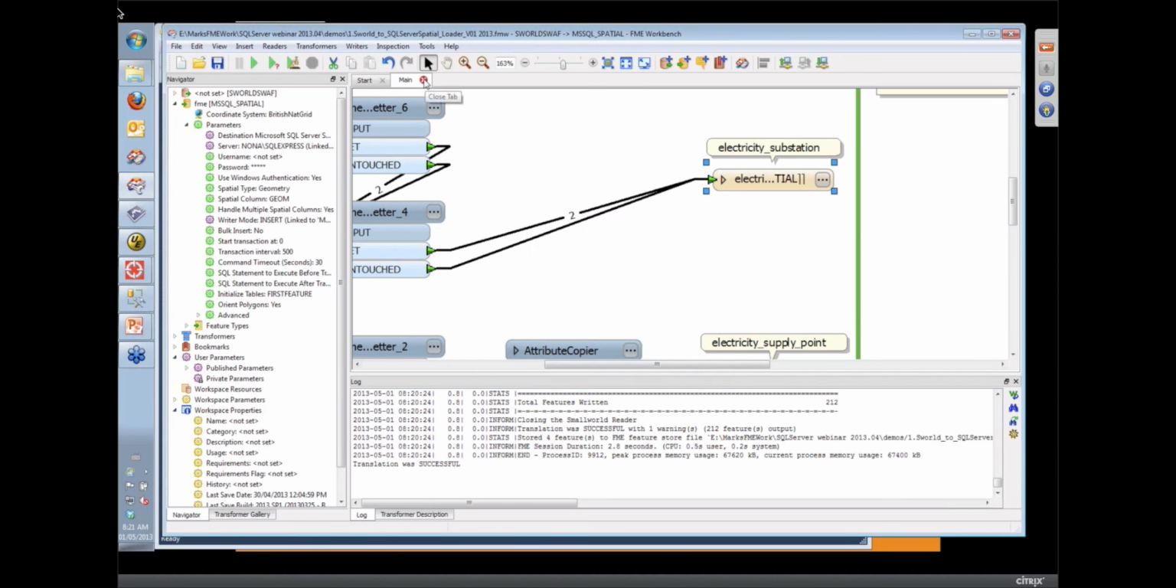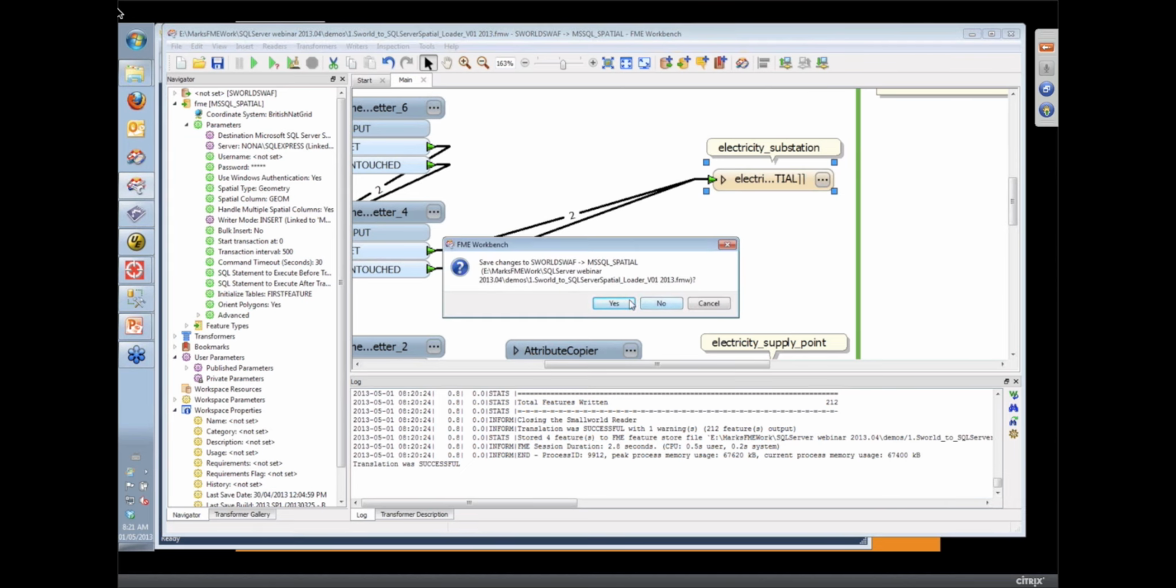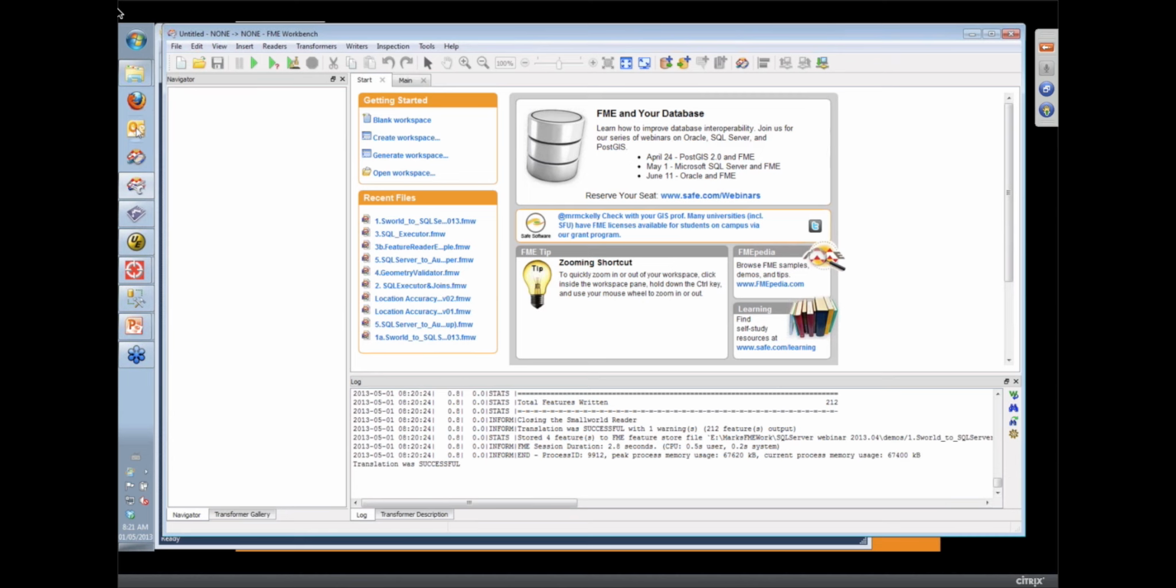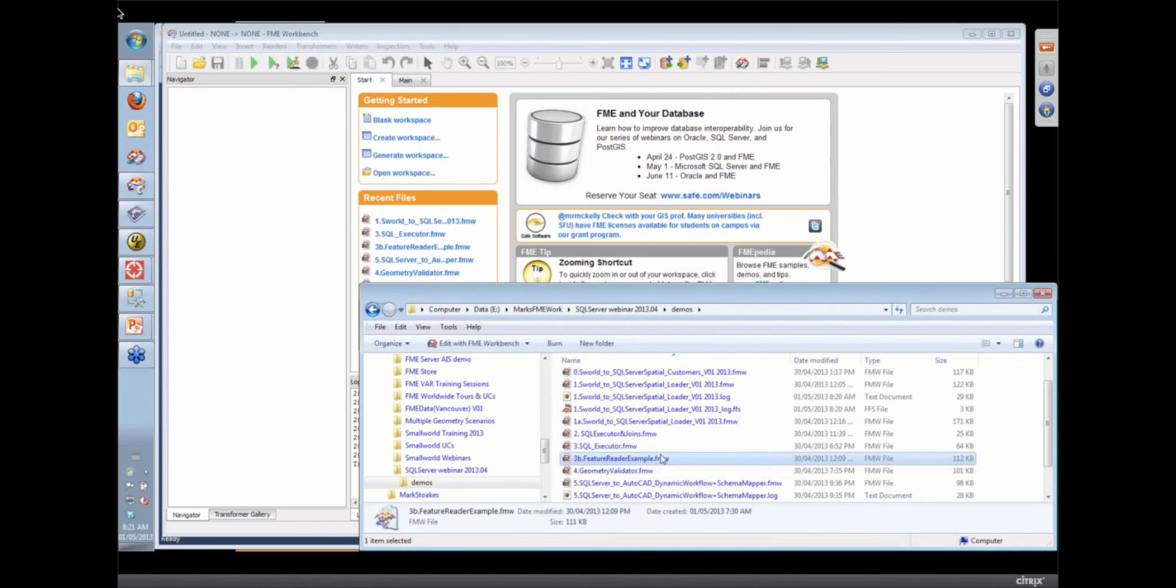So it looks like your translation was successful. Yep, and so we've got some data sitting there in our SQL Server. Okay, so then I'm just going to open up a second workspace, which is essentially the same one. It's got slightly different parameters set. So it's this guy here.